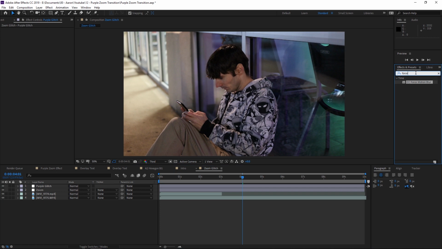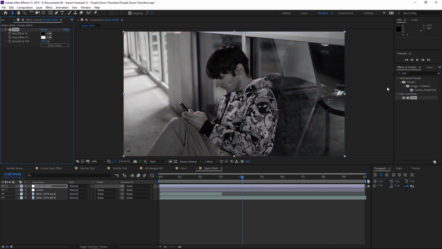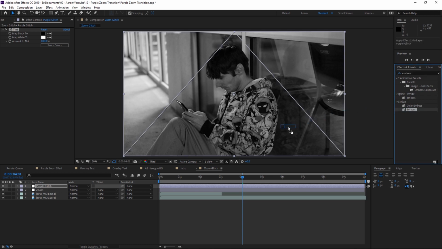So we go back to Effect and Presets here, and we're going to type in Tint, and we're gonna drag that to the purple glitch adjustment layer, and we're gonna do emboss. And when I do this, it's gonna look really weird, but bear with me here. Because we gotta make some changes, and we're gonna drag that to the adjustment layer as well.